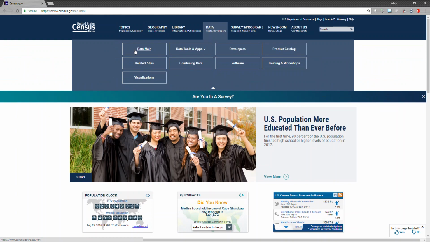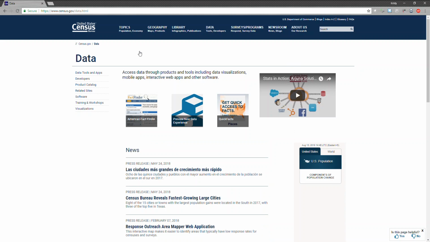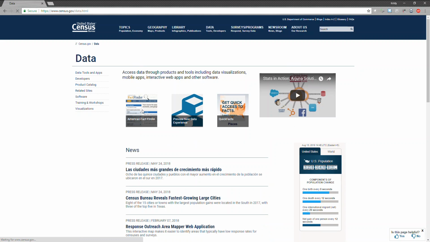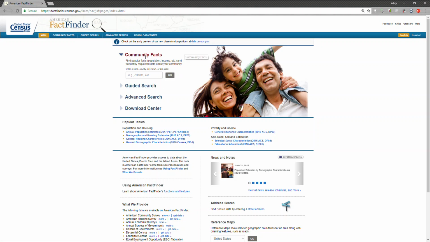And when that drop-down appears, select Data Main. Most data sets that we use come from American Fact Finder, so let's start there first. And you can see here that you can go on a guided advanced search or go directly to the Download Center. But this is a very popular data set, so it is listed. It's the very first data set listed under Population and Housing. So select that.